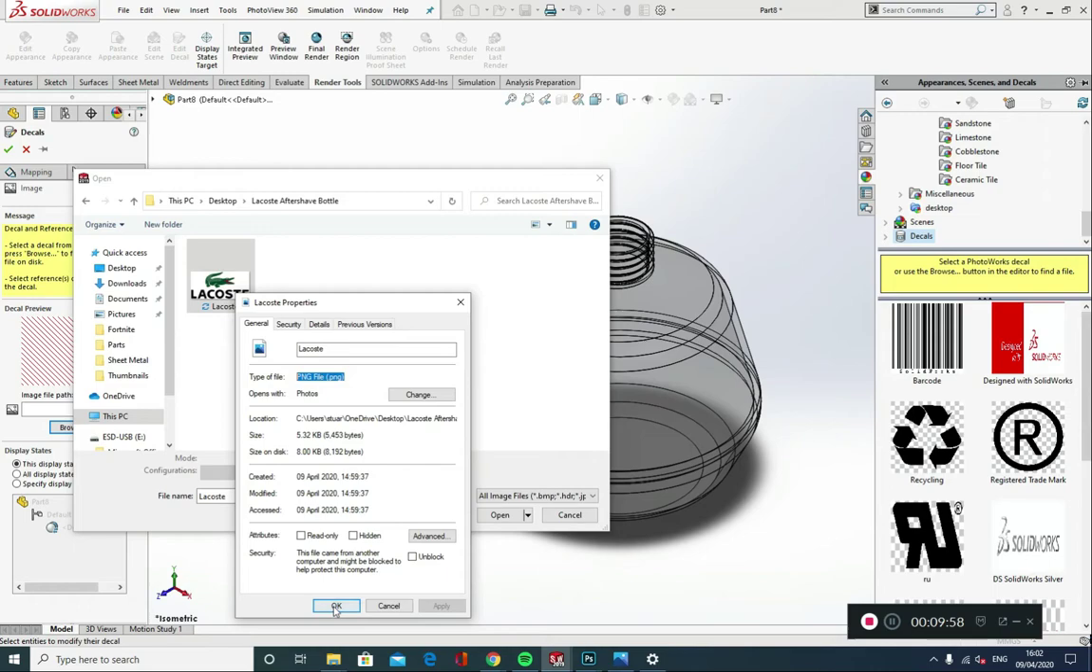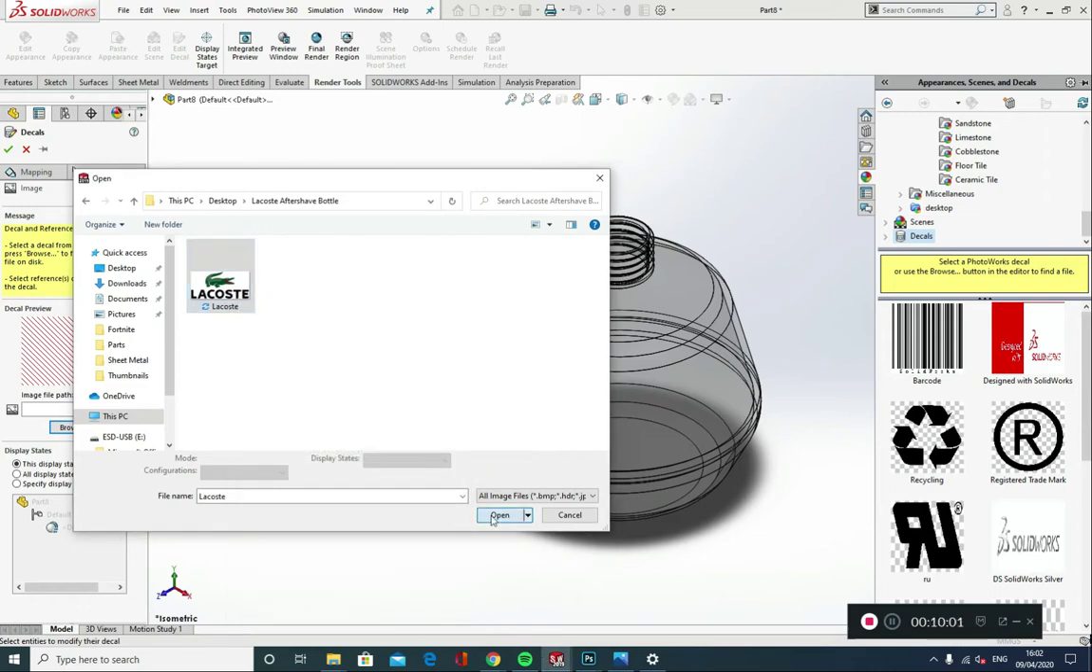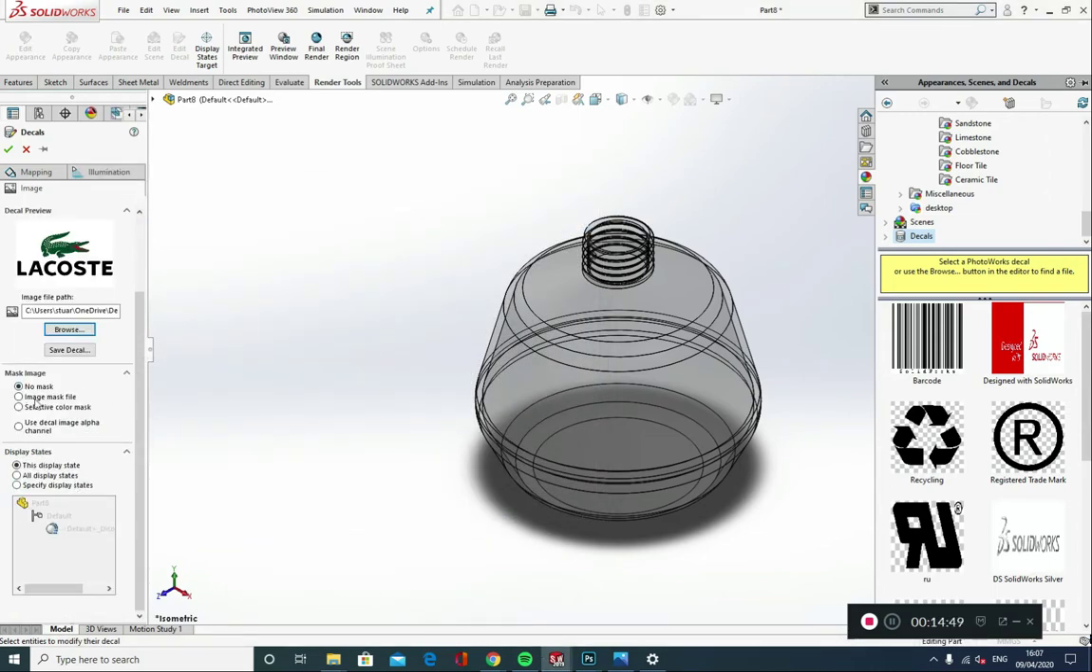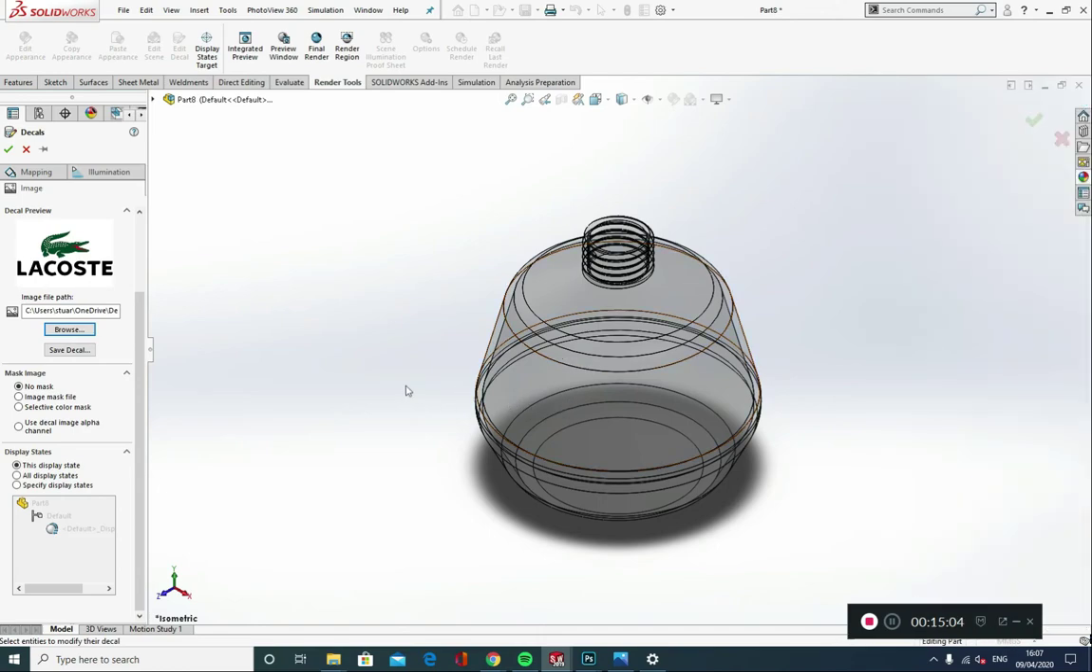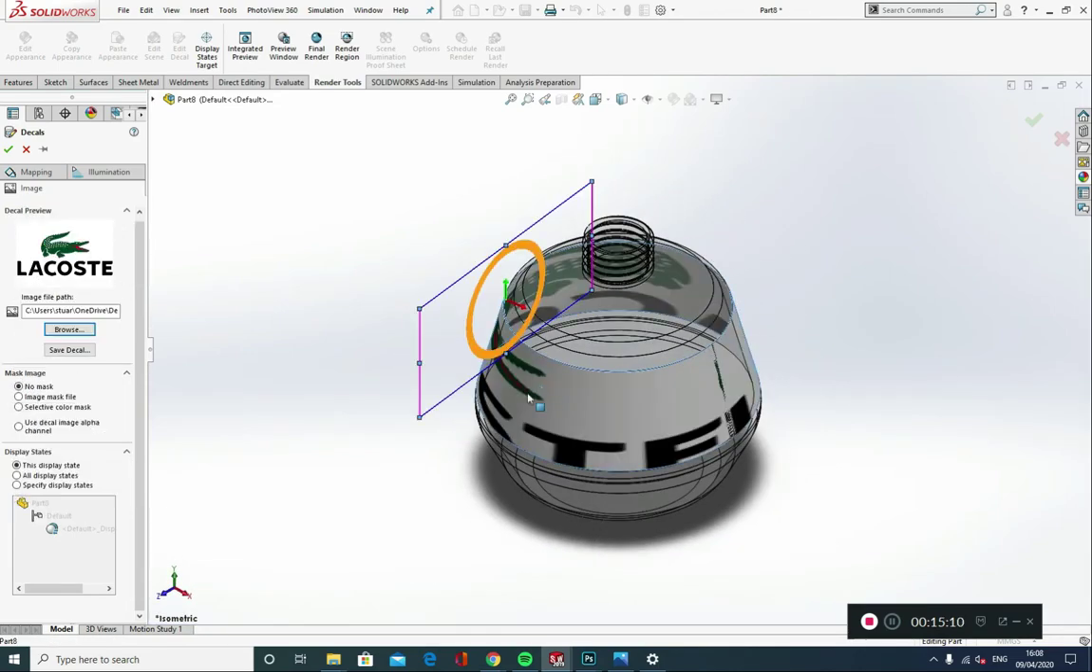So I'm going to press OK and open. I'm going to apply an image mask file in a bit, which I'll show you how to do. So right now we need to click on the face that we want this to be applied to. So I'm going to click on, let's do Control 7 on my keyboard. Control 7. Okay, and I'm going to click on this surface.